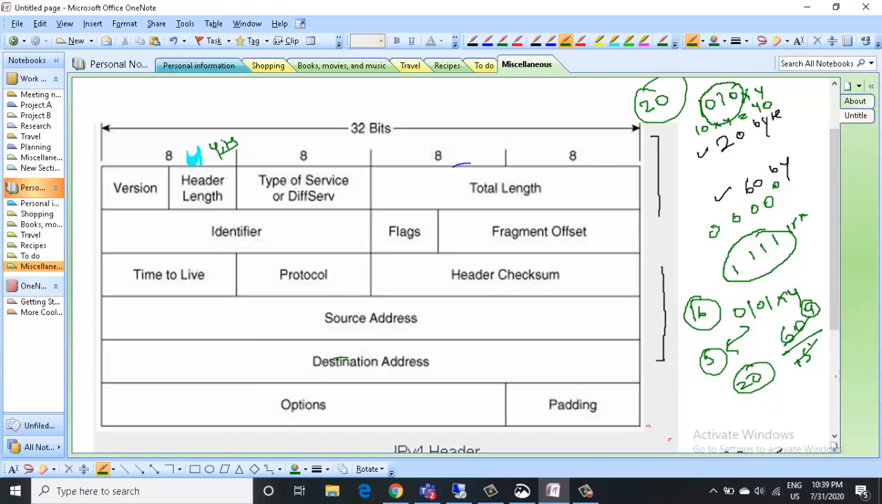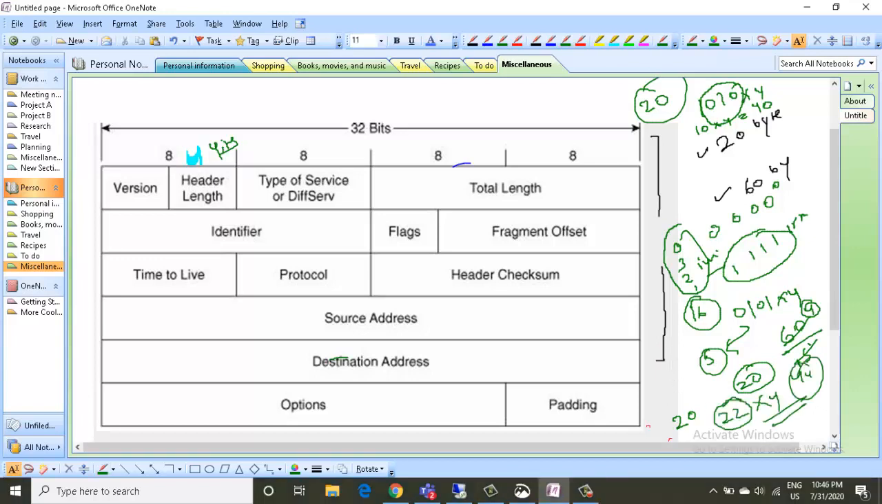Another thing you are going to ask is, what about 0, 3, 2, 1? Because my minimum header length is 20, the starting values up to 4 are invalid values. We will never find them in the IPv4 header as a header length. So friends, this is all about the header length.